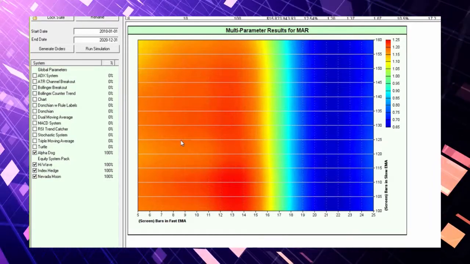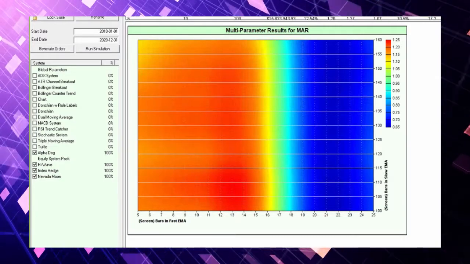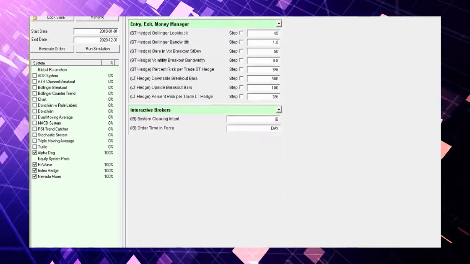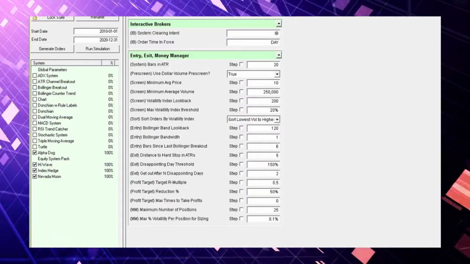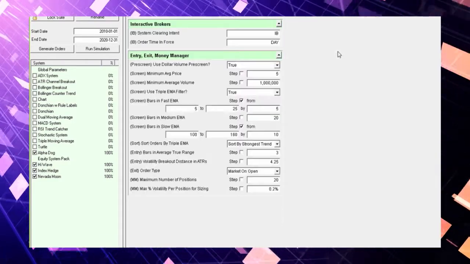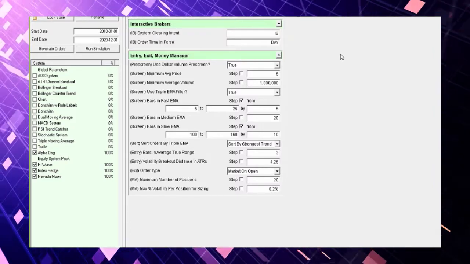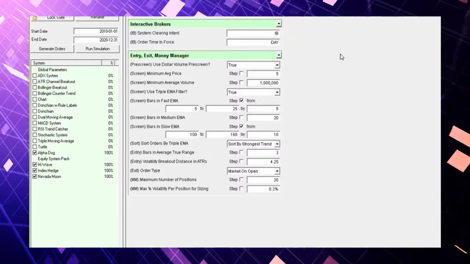So that's just a brief description of the kind of power that you have in your hands when you step these parameters. And you can step parameters for any of these systems in whatever combinations you like. Just be aware of the fact that the more parameter tests there are to a simulation, the longer it's going to take to run.